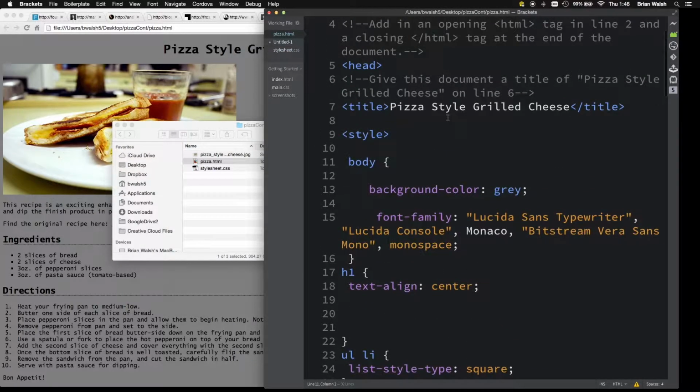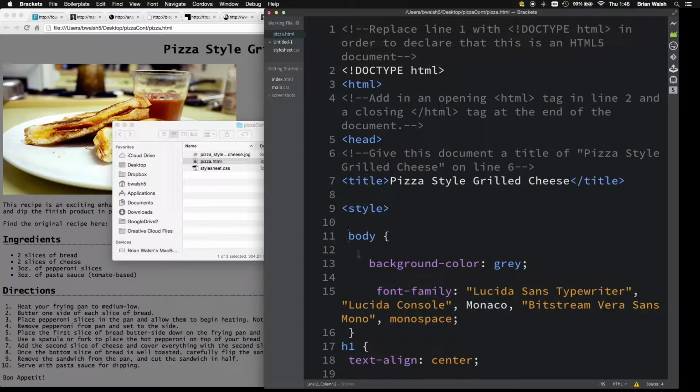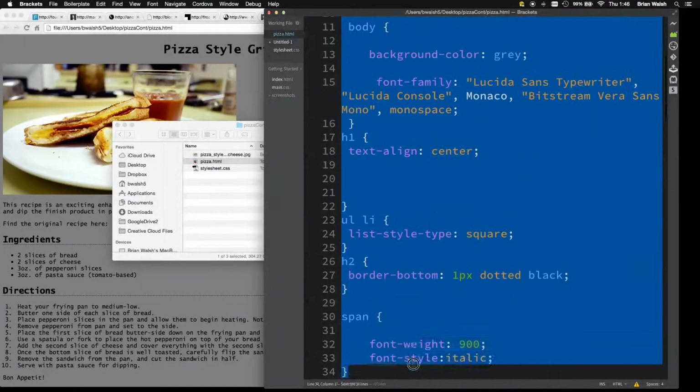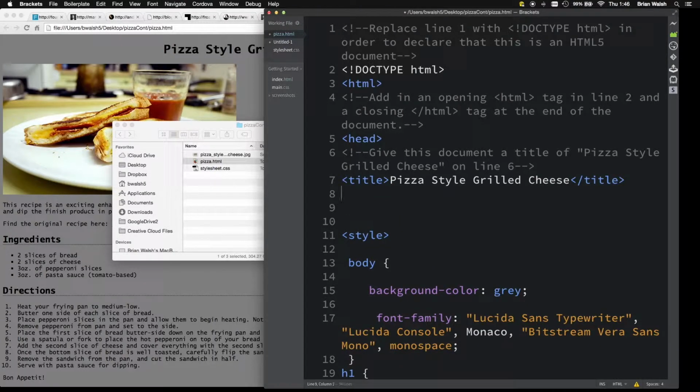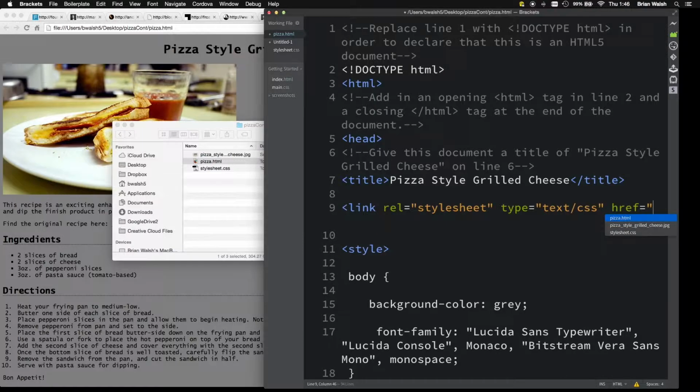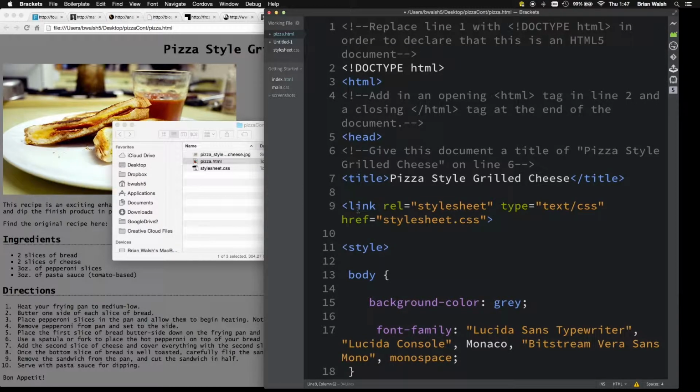I'm going to switch back to pizza.html. Let me scroll up a little bit. We are in the head of our document, right? Let me go right before this style tag. All right. So in the head, I'm going to write the following. This one's a little long. Well, that's the rule. Let me walk you through this.